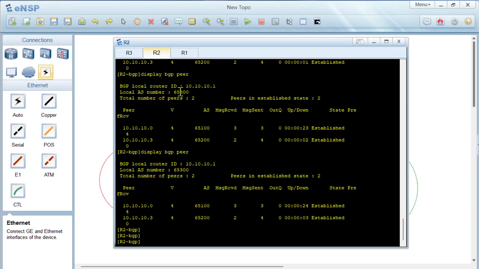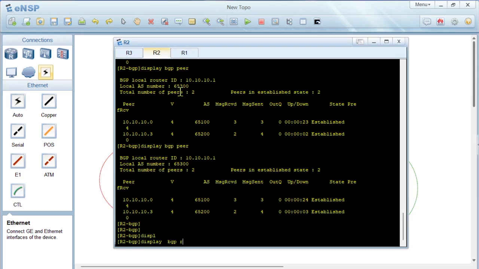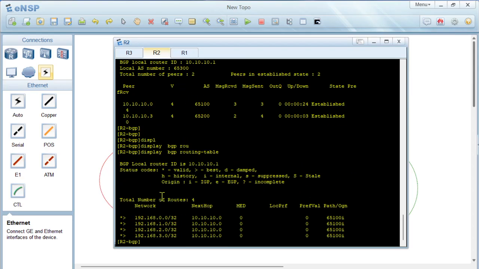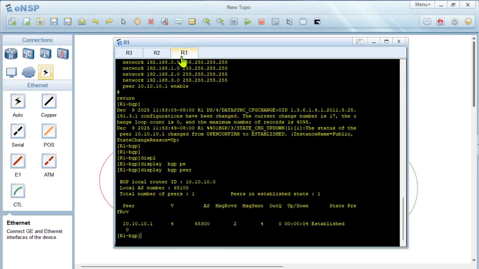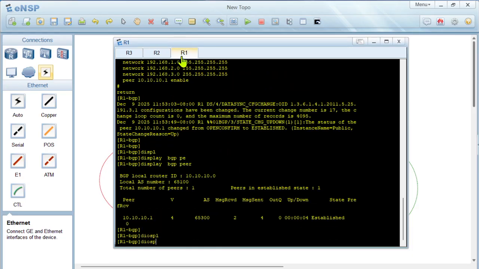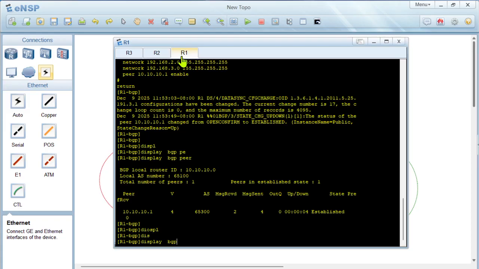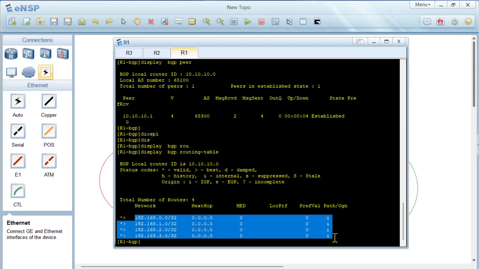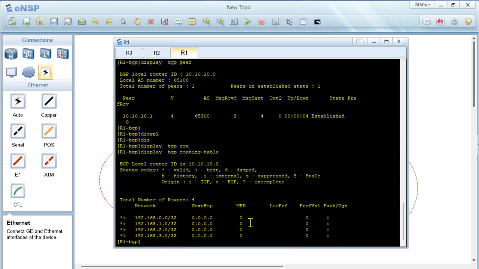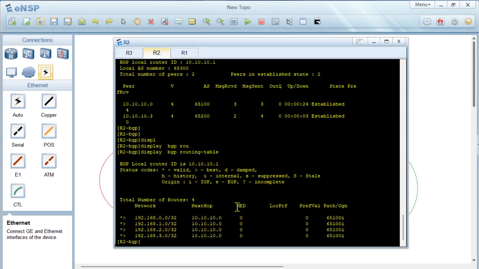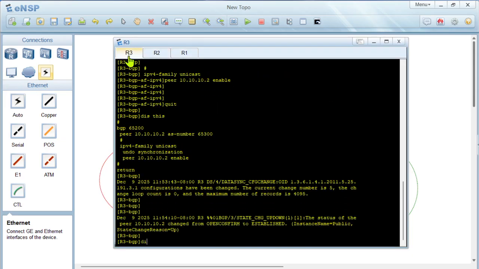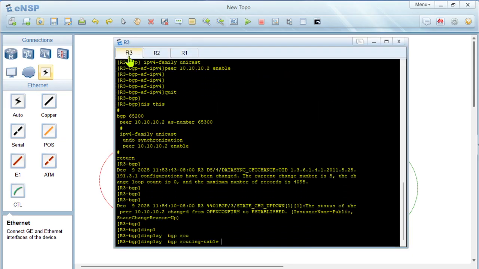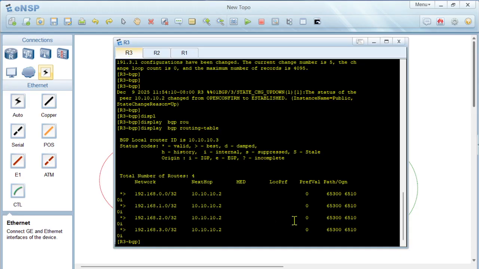On R2, we can display the BGP routing table. You see that we have these routes. These routes have been propagated to BGP on R1. On R1, we also expect the same. Display BGP routing table. You see that we have all these routes advertised to BGP. On R2, we verify the same. On R3, I can display the BGP routing table, and you will see that we have these routes available on R3.